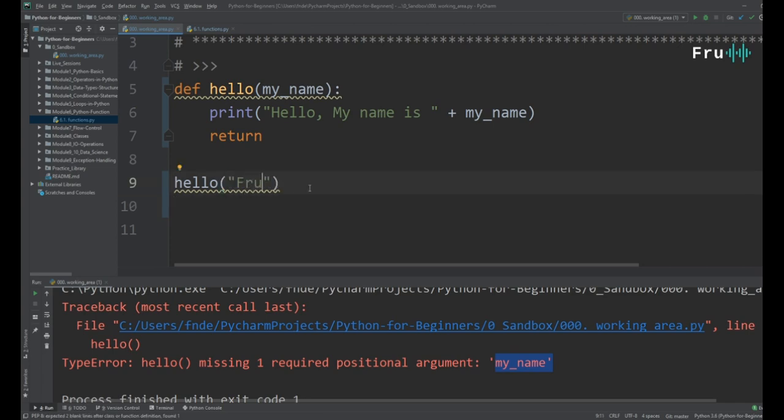So let's say Fru. All right, so this value, remember, we're now calling an argument. So I'm calling hello, and the argument I'm passing is Fru. So an argument is a specific instance of a parameter, right? So just really have that in mind. A parameter is a placeholder. An argument is the actual value that you pass.